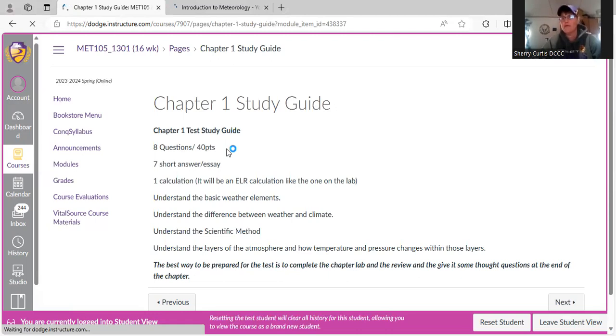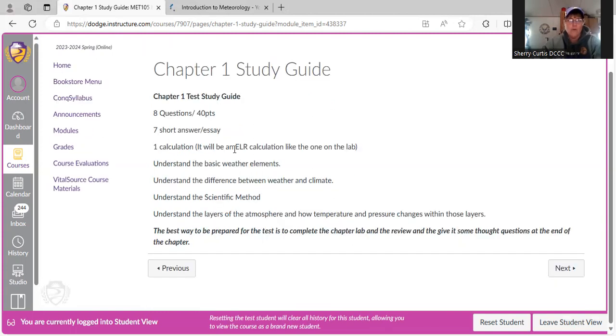The chapter 2 test is going to have several calculations, and there'll be a couple that have a few more calculations, but for about the first 6 weeks, there will be 1 or 2 calculations minimum on every test. So there'll be 7 short answers, 1 calculation. It will be an environmental lapse rate question like there is on the lab. Okay, the labs will be very, very helpful on all of the tests.